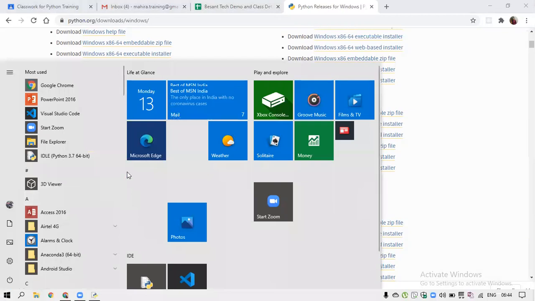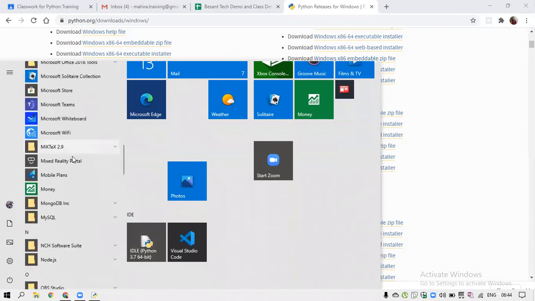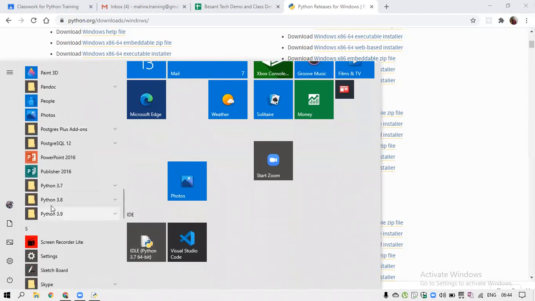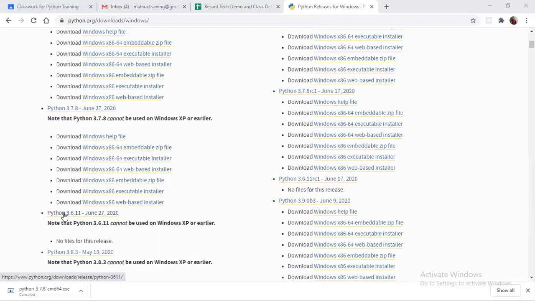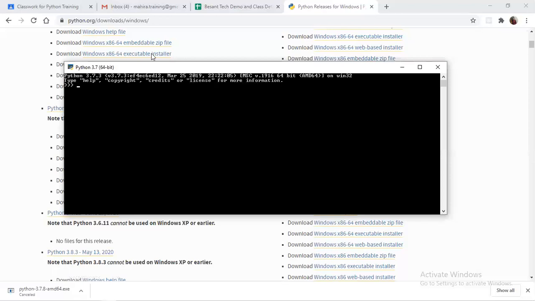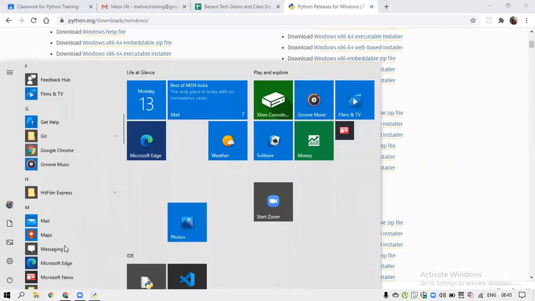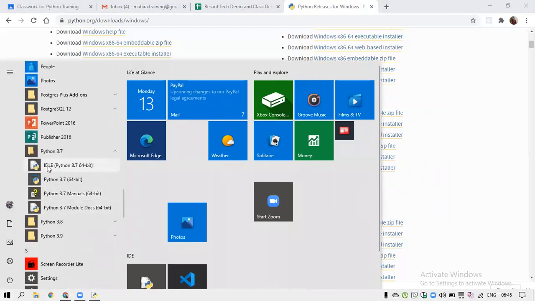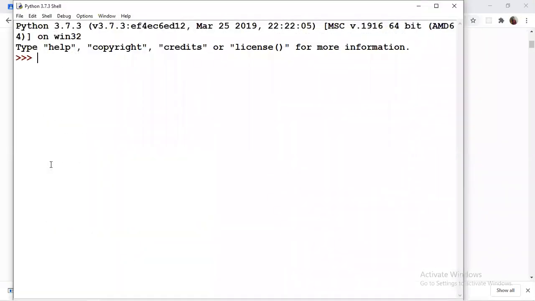After we are done with those things, once you install it, you can go to all programs. You will find Python 3.7. There is one option called Python. If you click this, it will open a command prompt. We can't develop anything in a command prompt. This is only for testing purposes. There is one more option, which is IDLE. So just click on this. You can find this window.